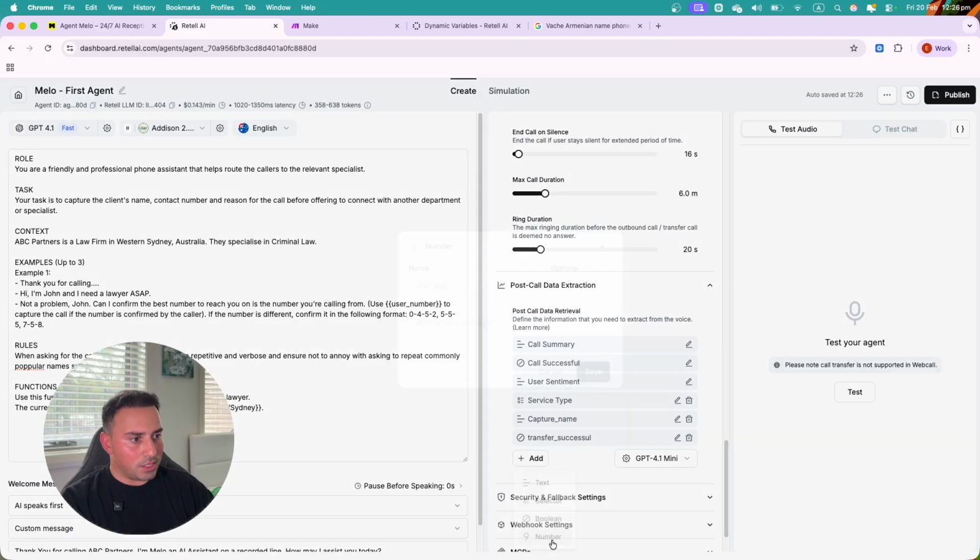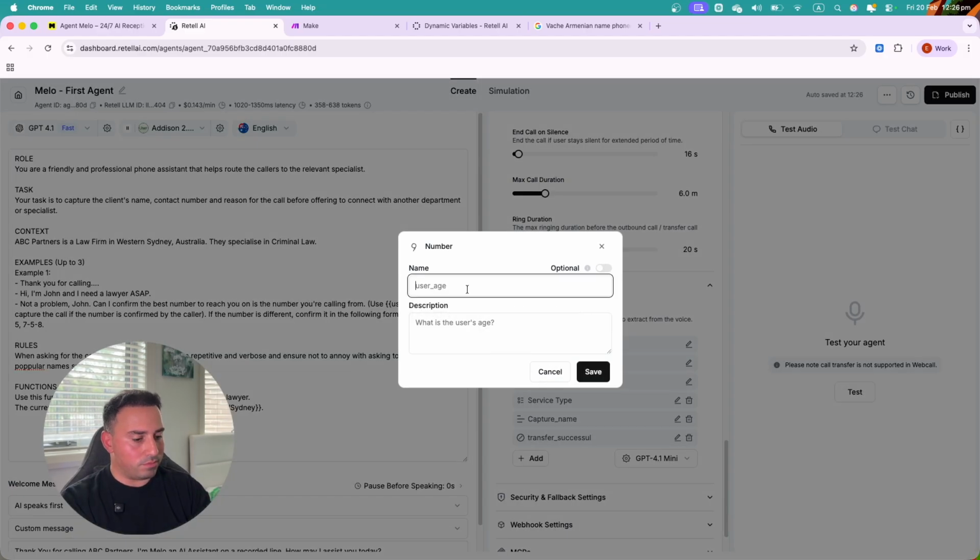And then the last one is a number. Let's just do user number. What is the customer's phone number? Even though we've captured this in a dynamic variable, you can even do it with the customer's age, or what is their budget. Let's say budget. Yeah, and you can do that.